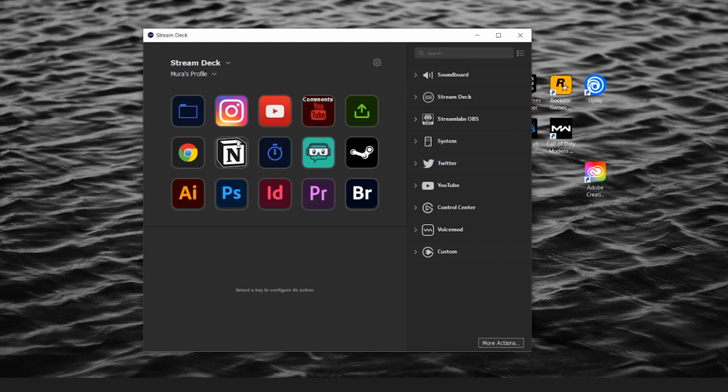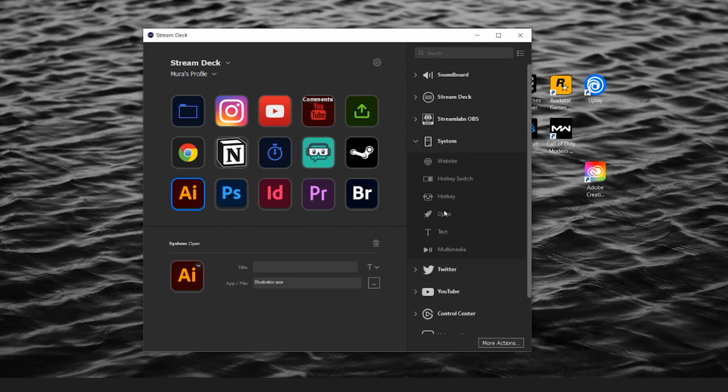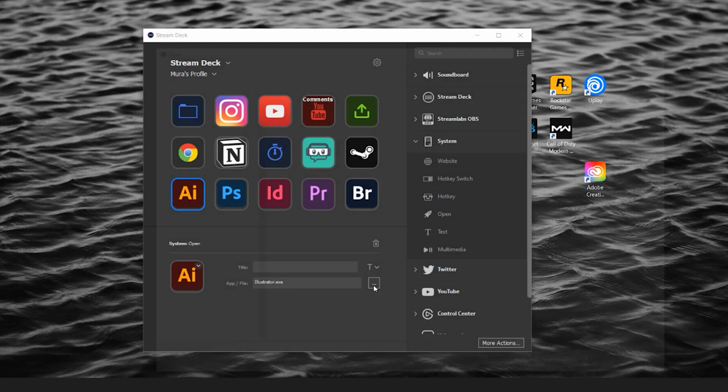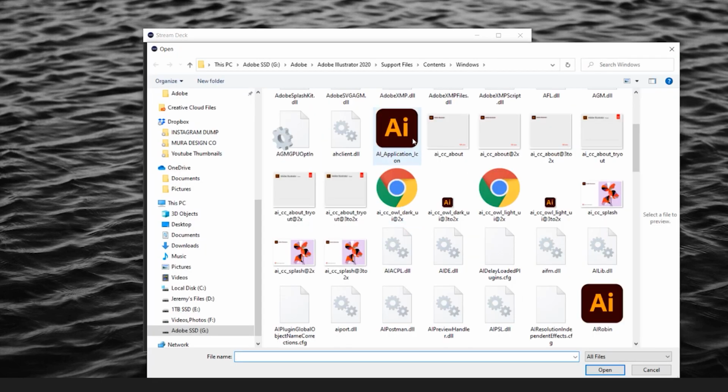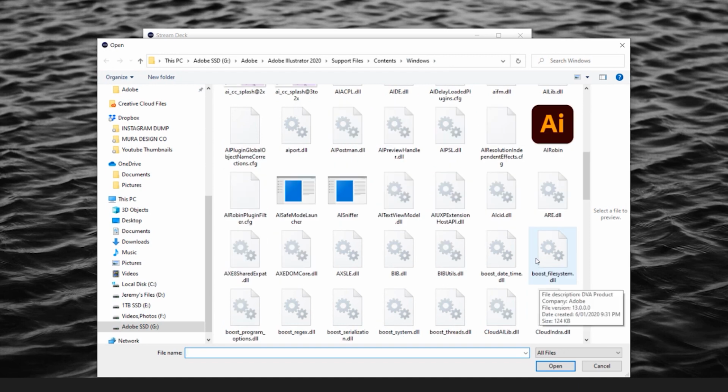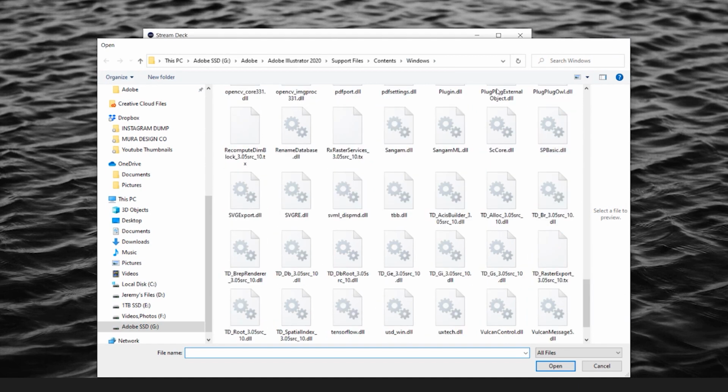So you can see I've got all these icons here already on my Stream Deck. If I double click on one of them, so I'm gonna double click on Adobe Illustrator, you can see that once you drag an icon, in my system I dragged an open and you can drop it on there. You can see here, the link goes to my Adobe app. So pretty much when I click the button, it's gonna open the AI file.